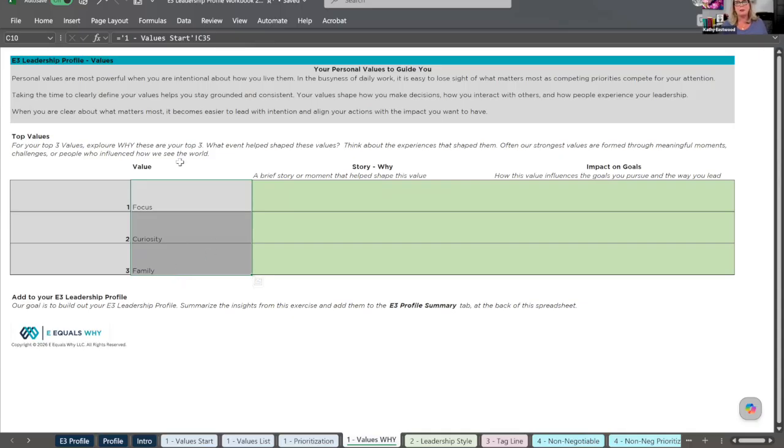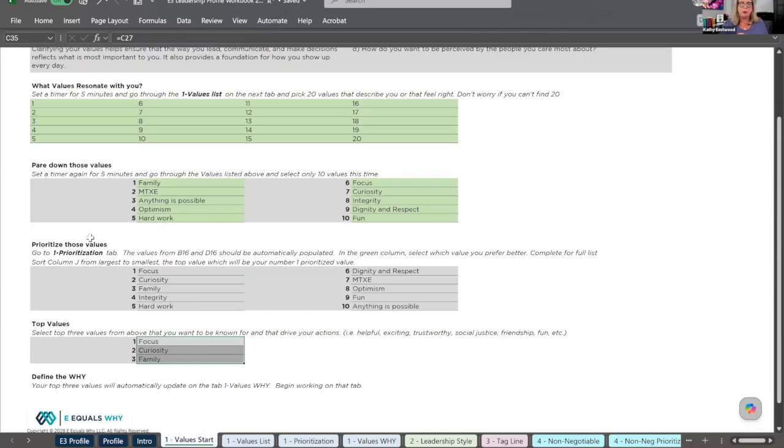Now the next part of the exercise is to do more reflection on why. What's the story of the moment that really helped shape this value? Why is it important? How has it influenced you and your goals? You may find out as you go through this exercise and you go back to some of your values, wow, some of these should have been merged. And maybe I can use 2 or 3 words together, because when I bring that together, that's really the story I want to tell. That's the reason why I show up.